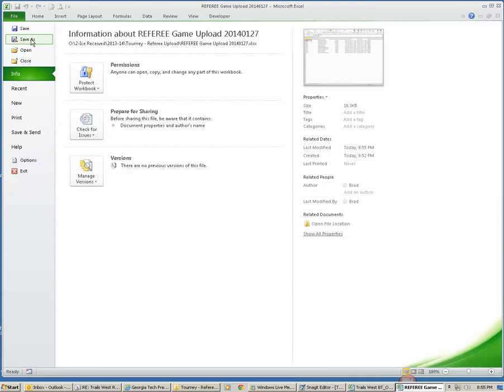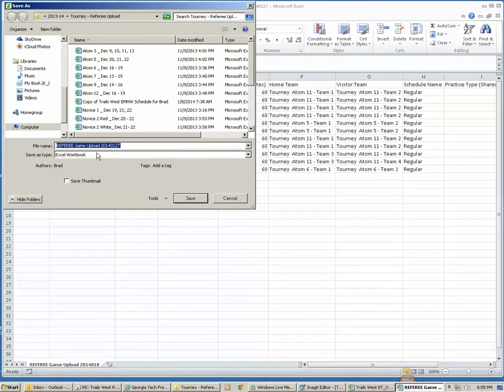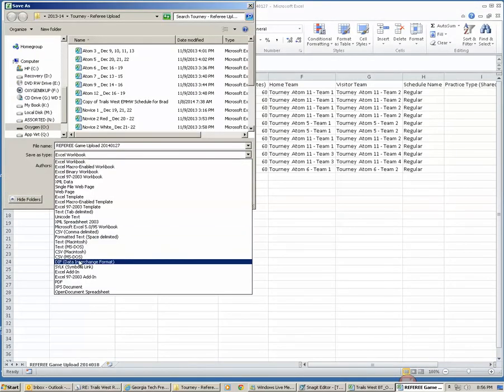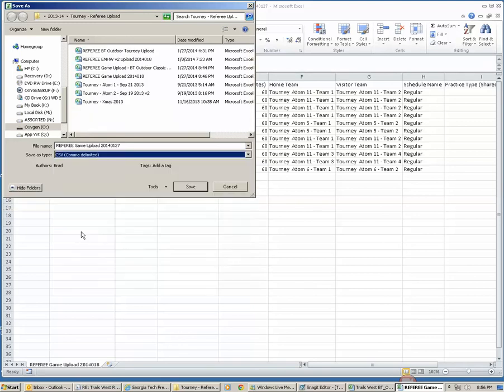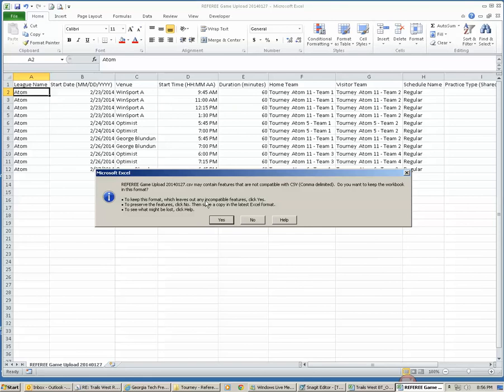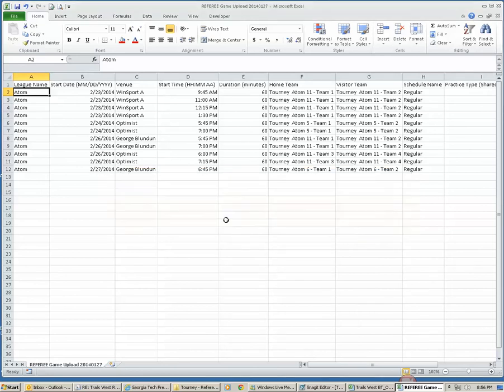Go File, Save As, click on here, and not these ones, it's comma delimited. That's the one we need. And referee game update, I'm okay with that name as well. Make sure I remember where I'm saving it to. Ignore this pop-up. This is just saying that I've got some formatting in there that's incompatible. That's really just the column spacing and stuff. So I'm just going to click yes.